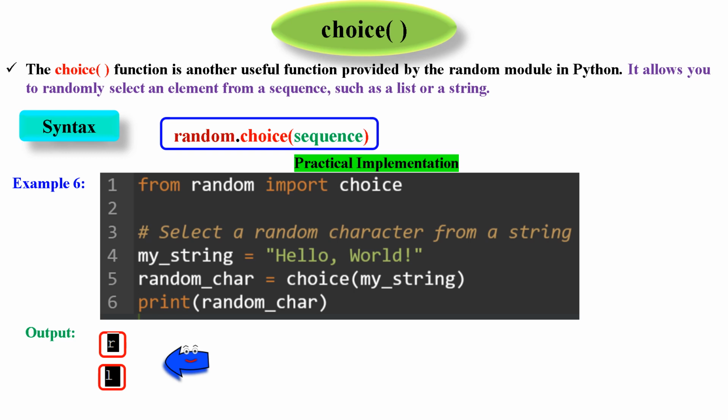Let's see an example. You can also use the choice function with strings. In this case, choice of my_string selects a random character from the my_string string. The output could be any character from the string, such as R, next time it could be L, and so on.